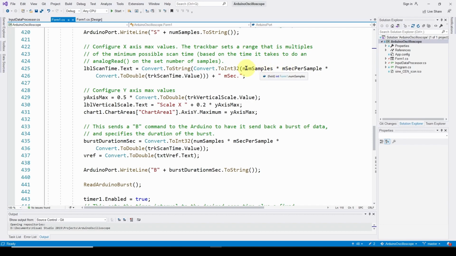So we're going to set the number of samples times the milliseconds per sample, and then take the track bar value and multiply it times that. So the user can adjust that, but the minimum of that track bar is going to be a value of 1, because we don't want it to be less than number of samples times milliseconds per sample. All right, so now we're setting the feedback to the user on what the scan time is going to be.